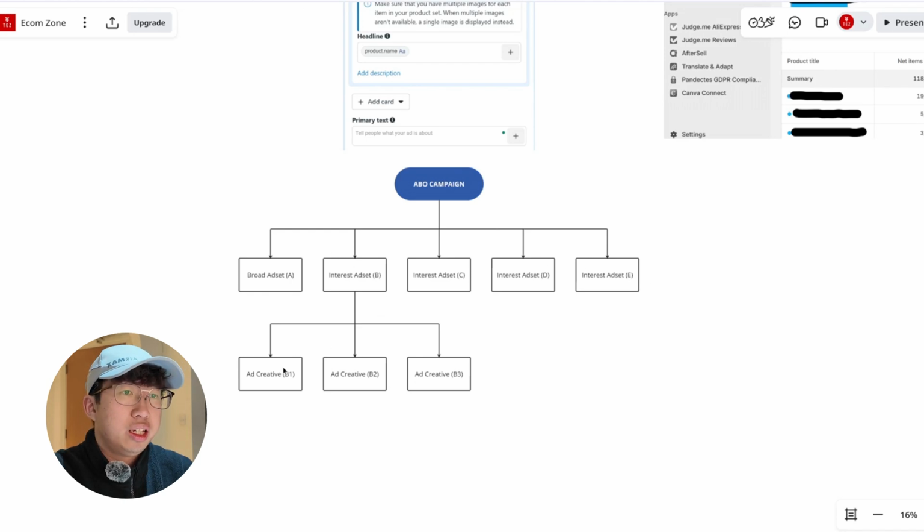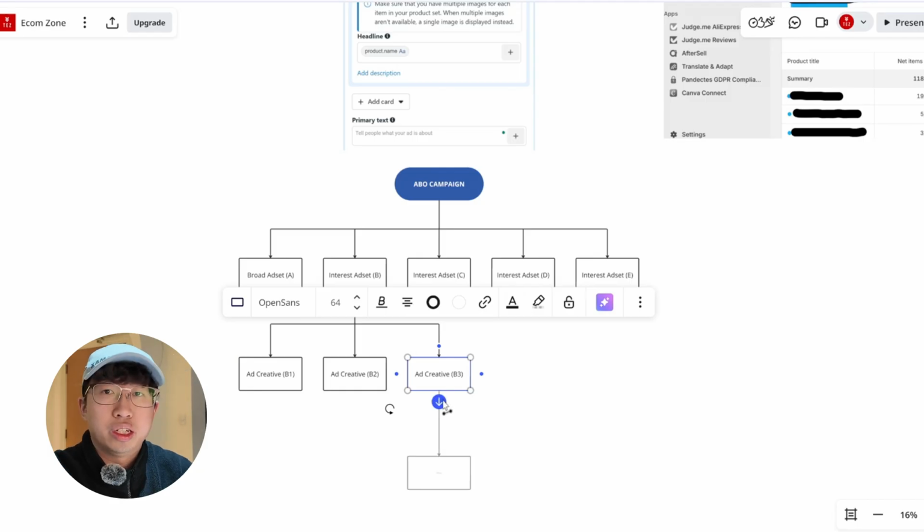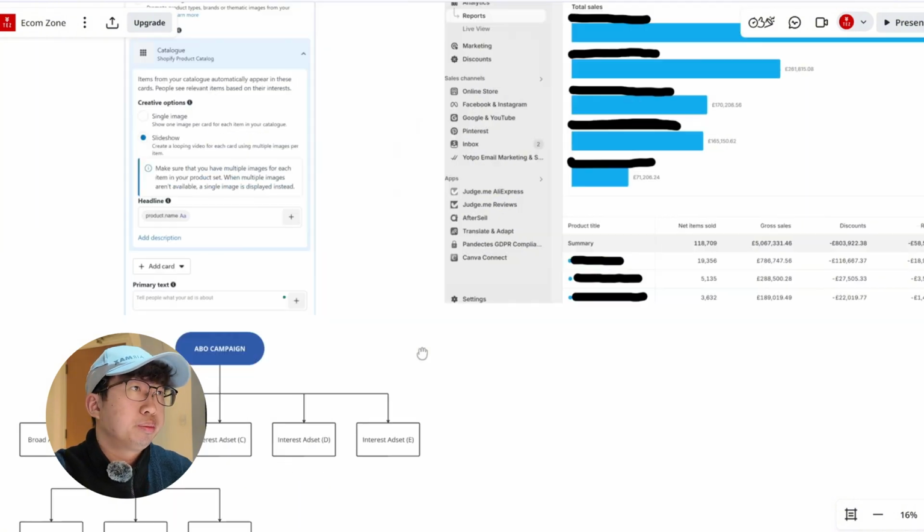In this ad set, they'll have the same 3 ads across each ad set. However, there'll be different creatives within the ad set. So for ad creative B1, it'll be testing a different angle. Ad creative B2 will be testing a different angle. Ad creative B3 will test a different angle. And what I mean by angle will be your ad copy. So your ad copy will be changing from B1, B2, and B3. And that's how you set up your campaign.